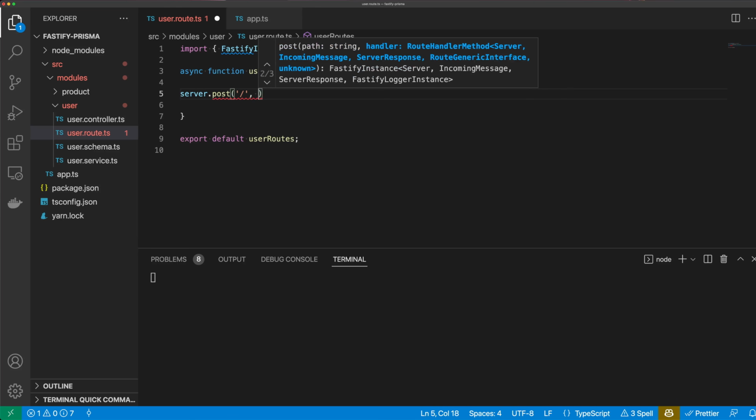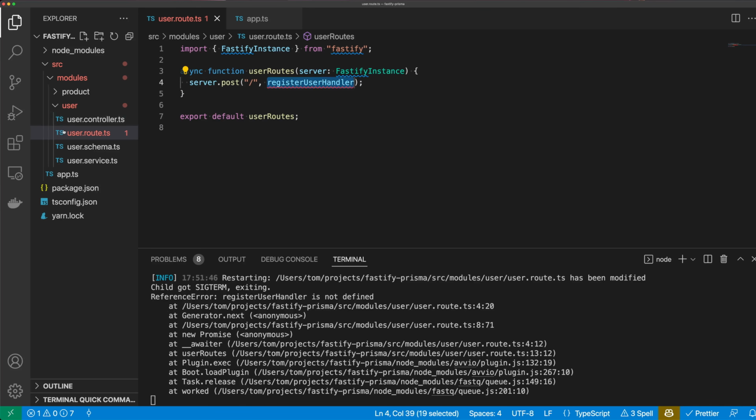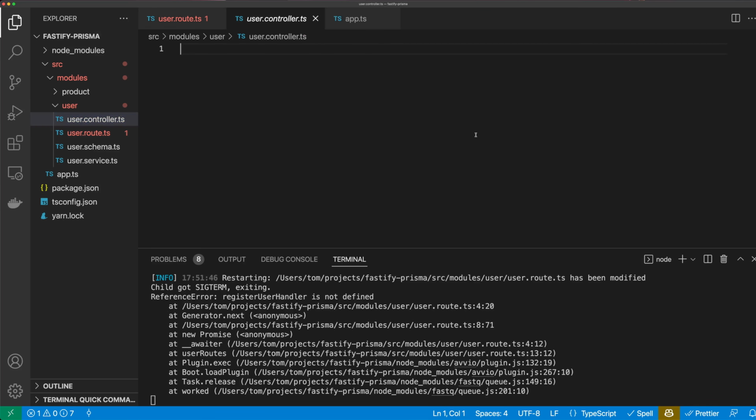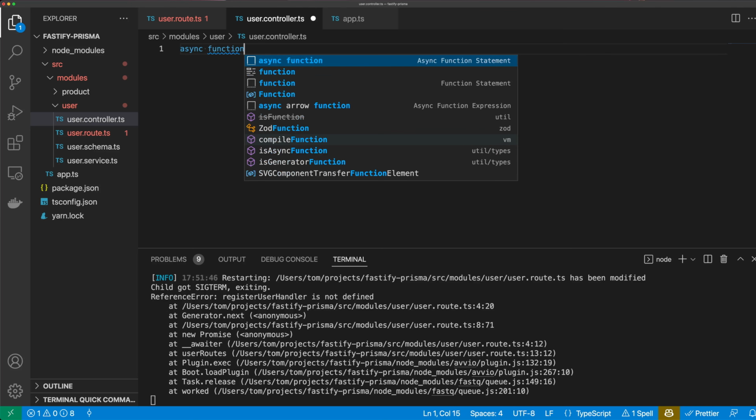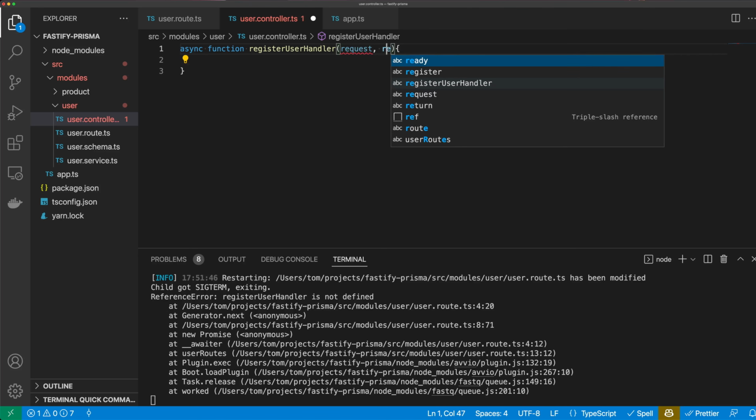So I want to give this a handler called registerUserHandler. Let's come over to our user controller and I'm going to create this function. I'm going to say async function createUserHandler. And our createUserHandler is going to take a request and it's going to take a reply.